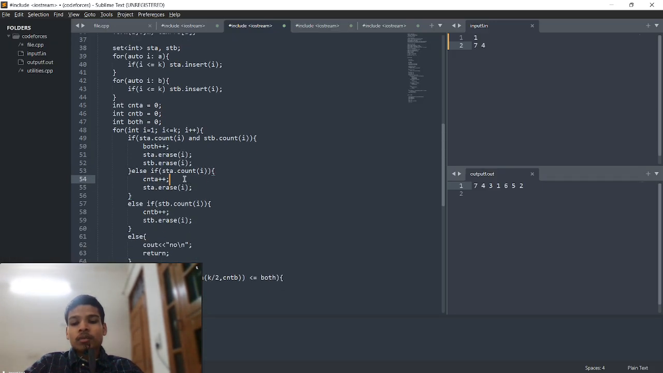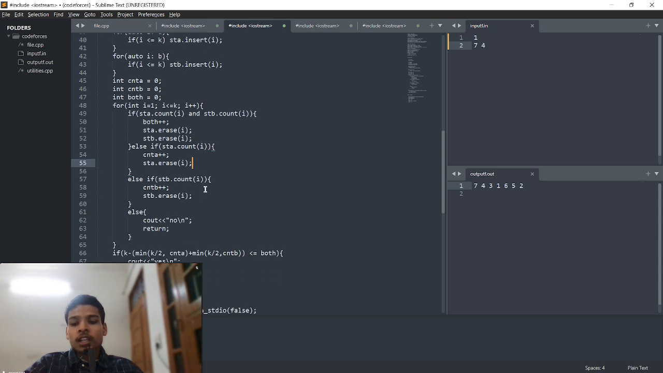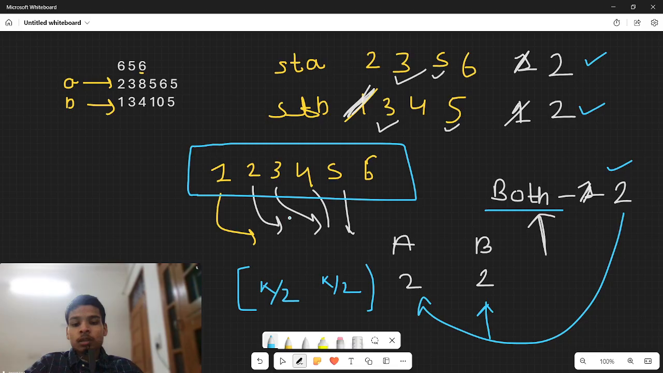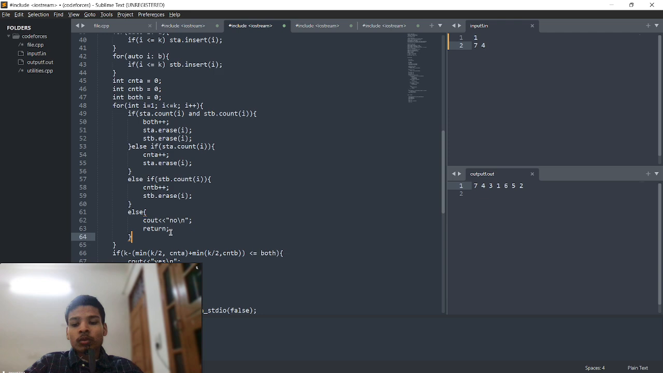If and only if my ith element is occurring only in set A, then I will simply increase count of A and erase the ith element from set A. Else I will check if my current i is occurring only in set B, then I will increase count of B and erase it from set B. Else I will simply print no, because that number is not occurring in any of the arrays. In that case I will never get my answer, so I will simply print no.